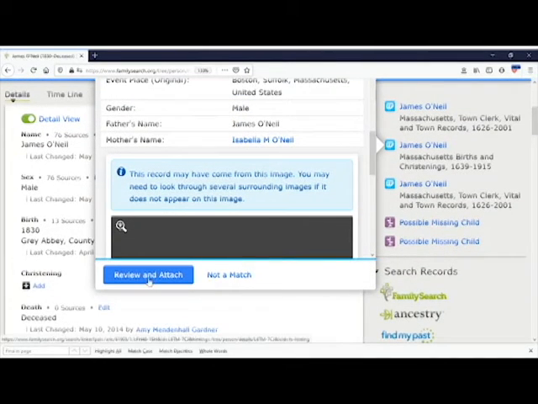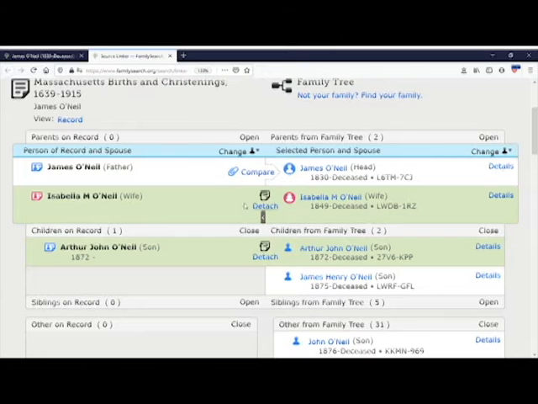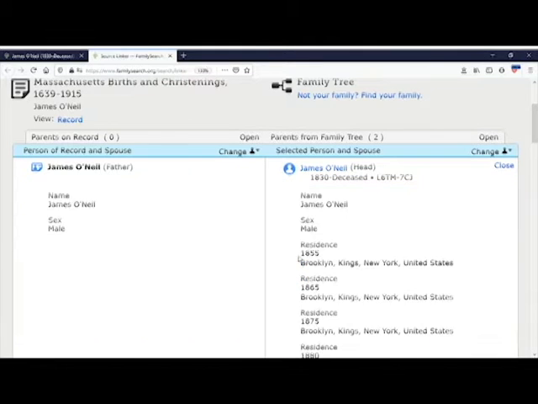Okay, so I skipped this one because that was the one we just did. I just didn't refresh it. Review and attach. Now this one already has the wife and the son attached.